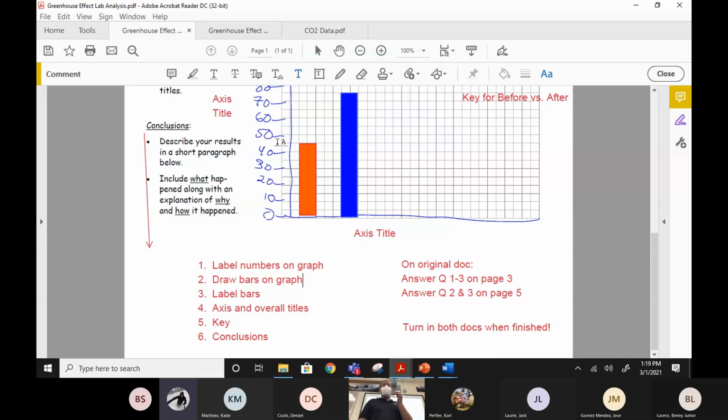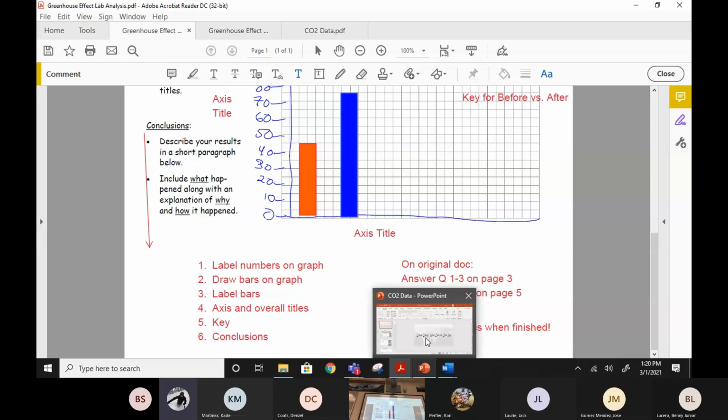So you should find a new assignment on Teams called CO2, What does the data say? Something to that effect. Or climate change, what does the data say? That's what it says.